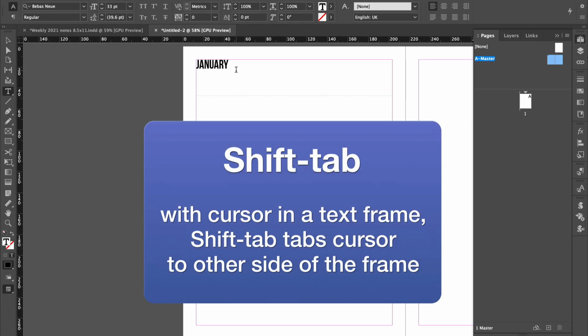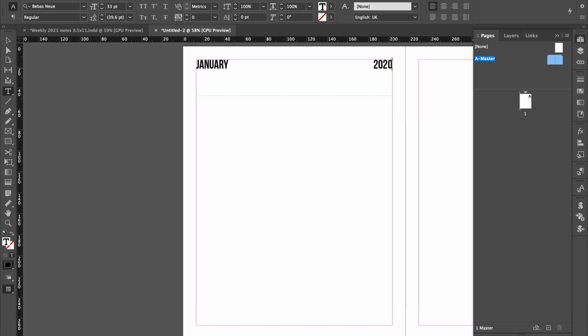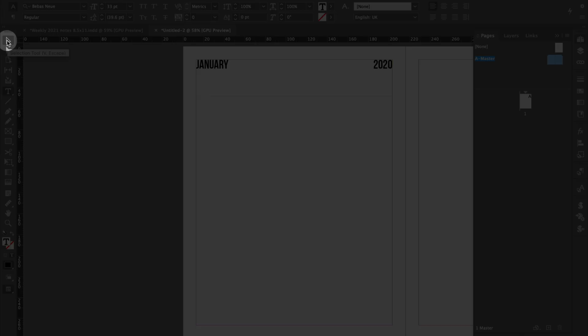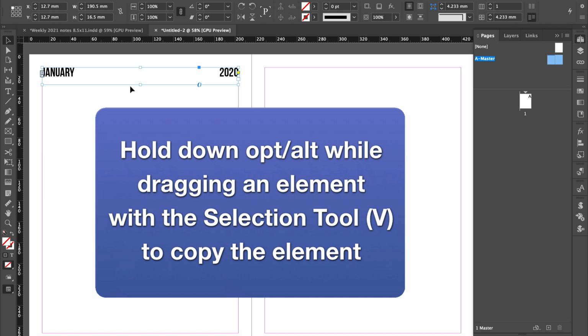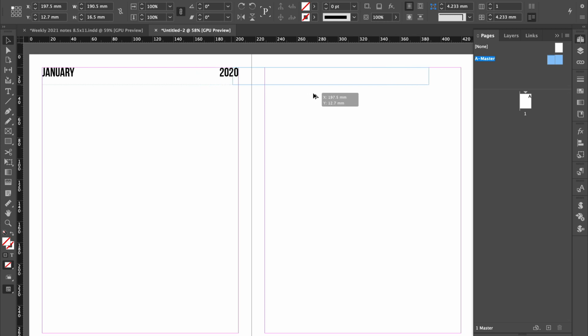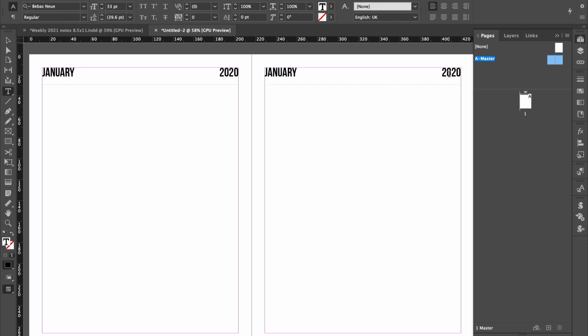Lovely little trick I'm going to tell you here. Shift Tab tabs you over to the other side of the document, and here I'm going to go 2020, and now I'm going to use the selection tool V because I want to just move that text frame up a bit, and I'm going to copy that over to the other side by holding down Option. I'm actually holding down Shift as well, so it constrains to the horizontal, and let go, and that copies that text box over to the other side. I'm actually going to double click in there to get the type tool up, 2021 on the other side. So that's the easy bit done.